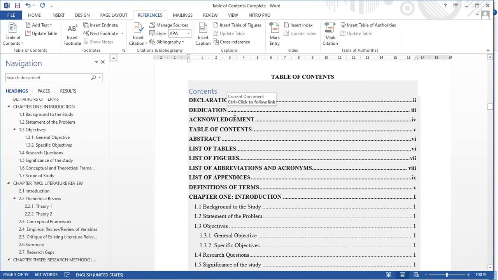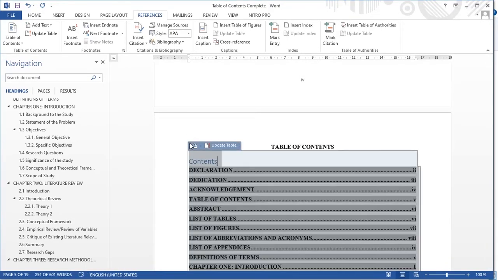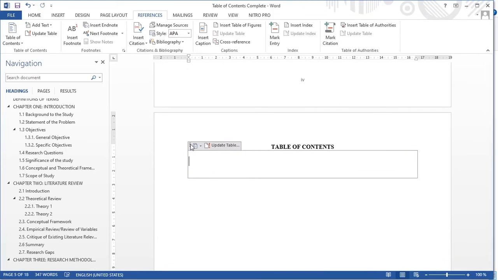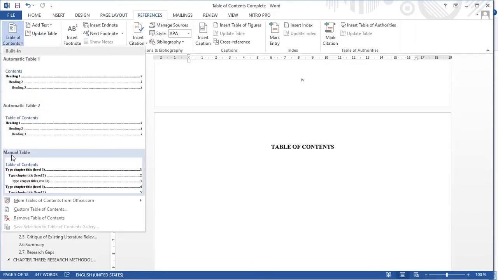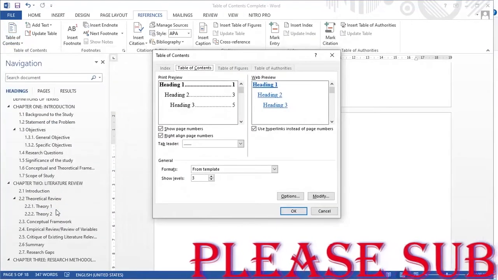It has already been edited in the sense that if your table of content is not appearing in Times New Roman 12, you need to customize it. And I'm going to show you how to customize a table of content. So assuming that this table was not customized, I'll go back to inserting the table of content. I go to references, table of contents, then I'm going to customize, custom table of content.